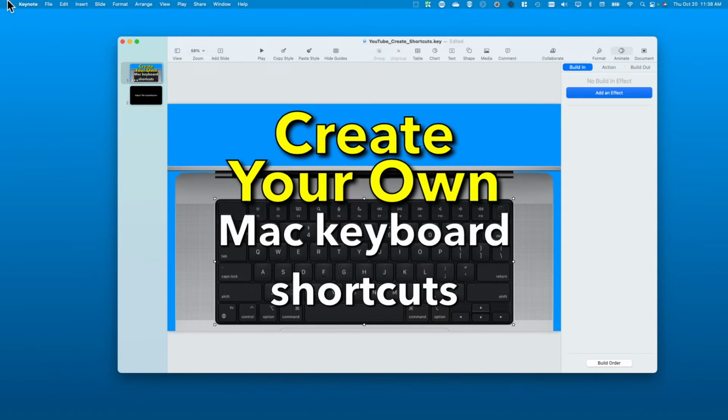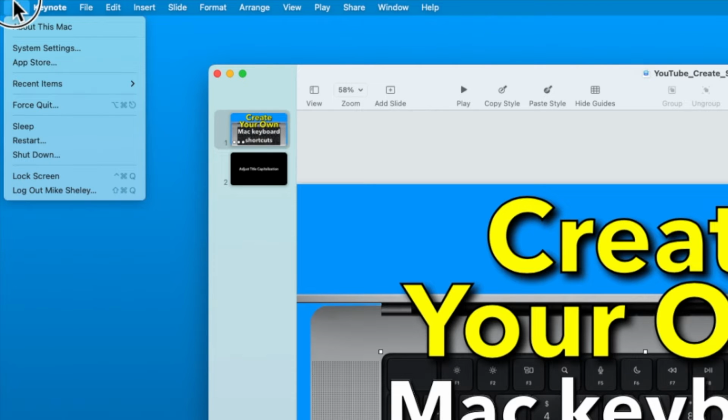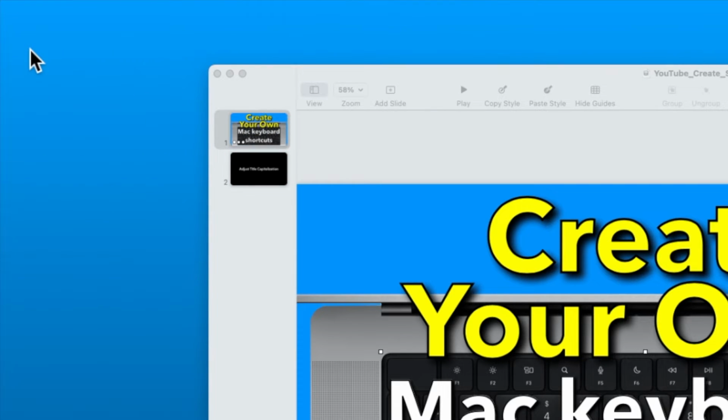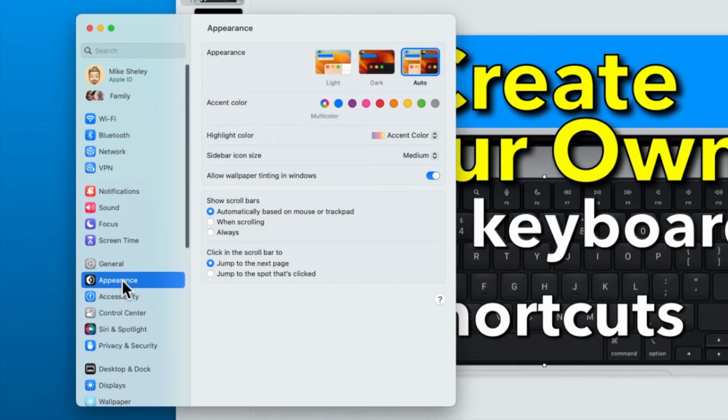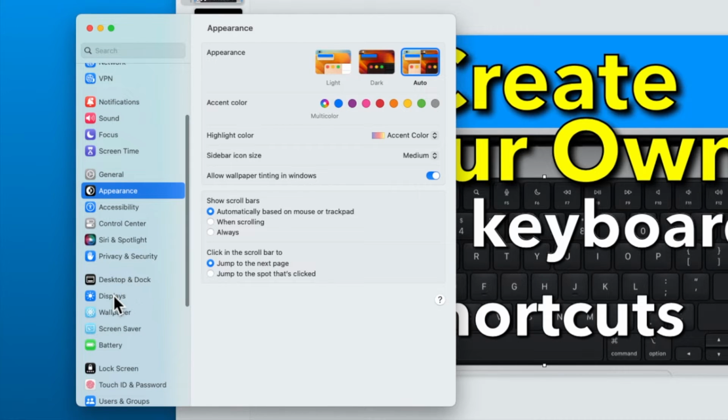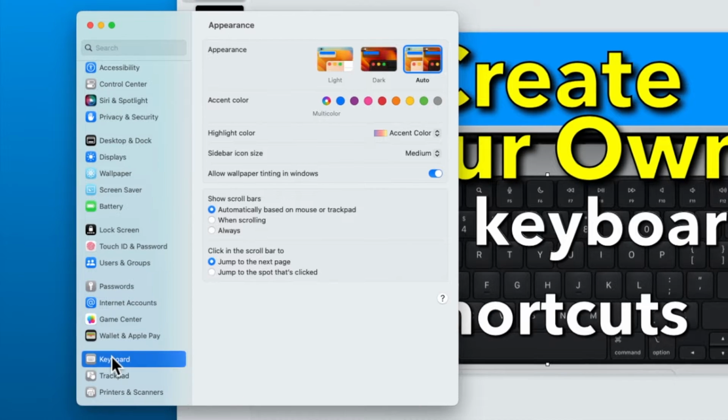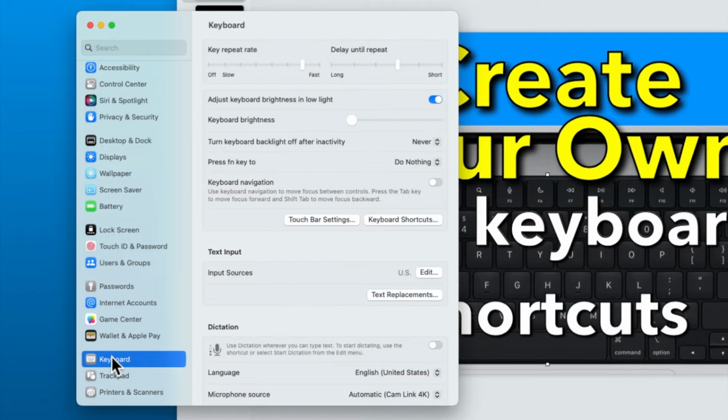Go up to the Apple menu in the top left. I have the latest Mac operating system up and running, so once you have that, it will be the option for system settings. If you have an older Mac operating system running, it'll be system preferences. But you'll choose that from the drop-down menu. And then whatever comes up, you're gonna look for keyboard. And then once you go to keyboard, you're gonna then look for shortcuts or keyboard shortcuts.